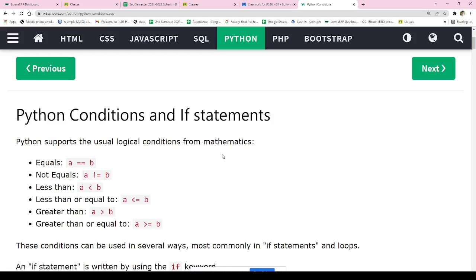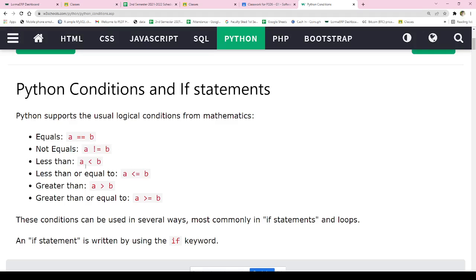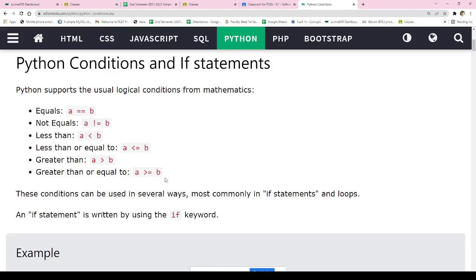Okay, so Python conditions and if statements. Python supports the usual logical conditions from mathematics. For example, we have equals, not equal, less than or equal to, greater than or equal to. Basically the output of this one is Boolean. When we say Boolean, the output is true or false. These conditions can be used in several ways, most commonly in if statements and loops.